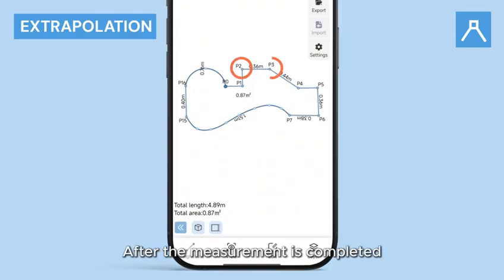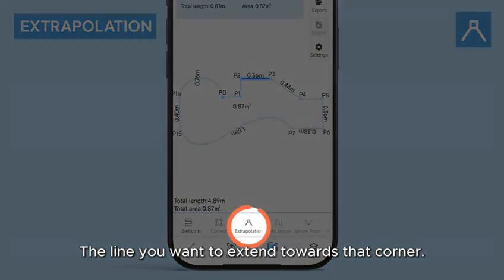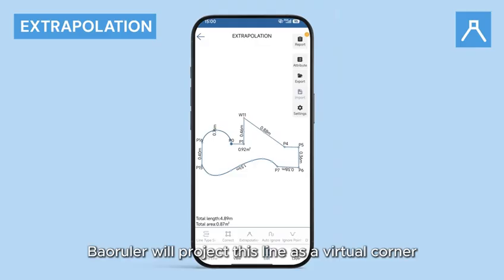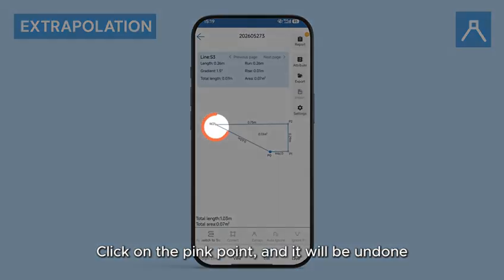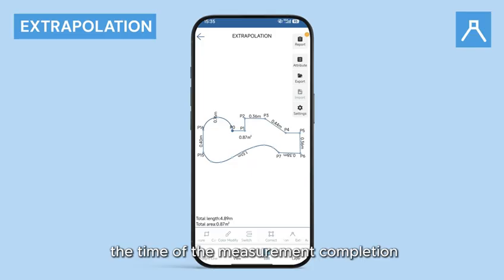After the measurement is completed, click on the line you want to extend towards that corner. Click Edit, and then select Extrapolation. BaoRuler will project this line as a virtual corner. Click on the pink point, and it will be undone. The graph will be restored to the form it had at the time of the measurement completion.